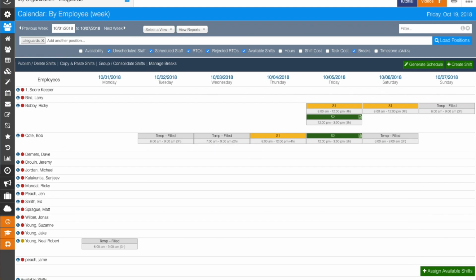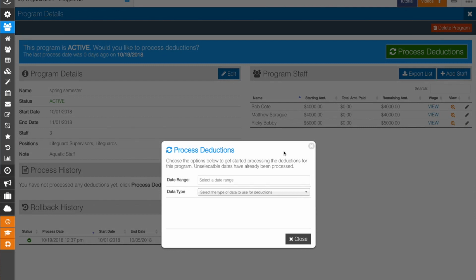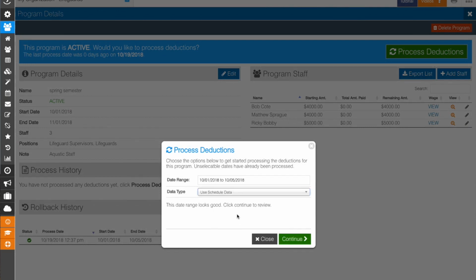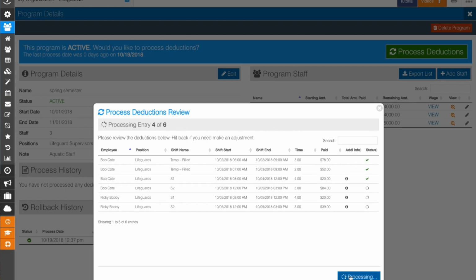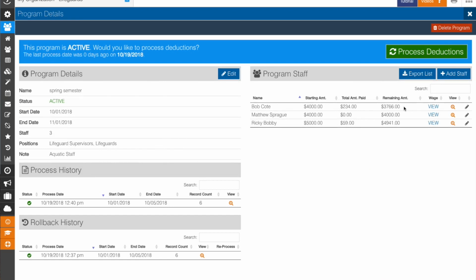And now I can head back over to the budget management tool. I can process a deduction. I can put in that date range. And I can say use time clock data, and I can click continue. It will then select those shifts, and you'll notice that this shift was modified to 7, and all the adjustments are accurate. So now I simply process the deductions. Again, I can export it. I'll hit close, and then it did the computation for me.